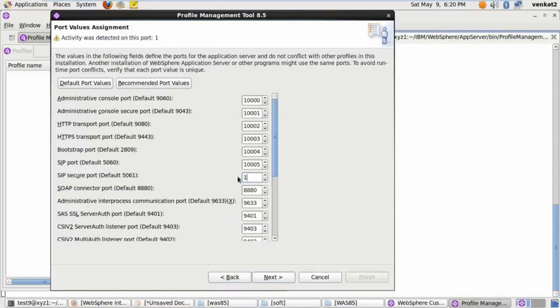So are these the only port numbers, or are there more port numbers in the server.xml file or in the serverindex.xml file? No, these are the only ports. These are the only ports we can see in the serverindex.xml.